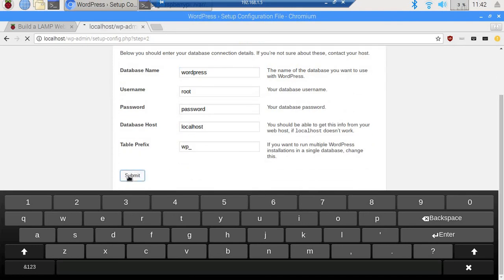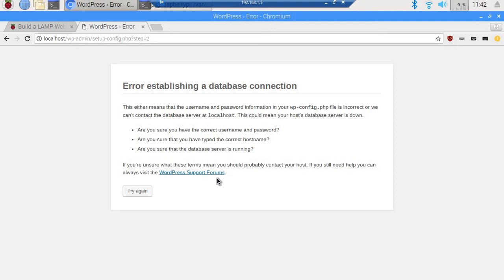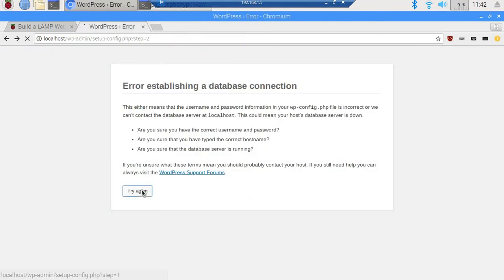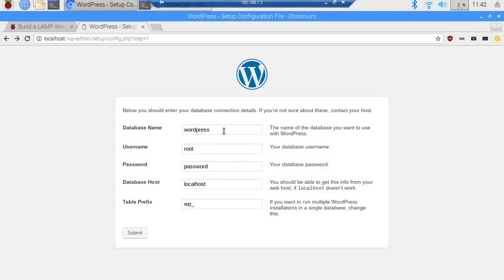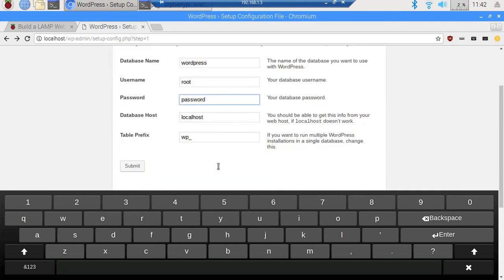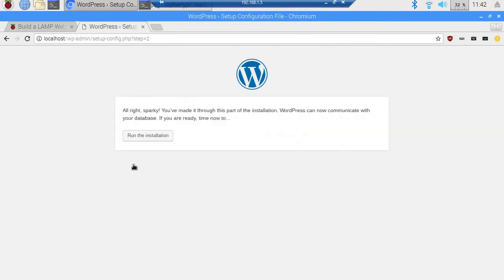That was our mistake. We have created a database in WordPress, root, password. Oh, password is Ganesh. Submit. Now it is right. Okay, so it is connected to our created database, that is WordPress. Username is root, password is Ganesh. Now we run the installation.